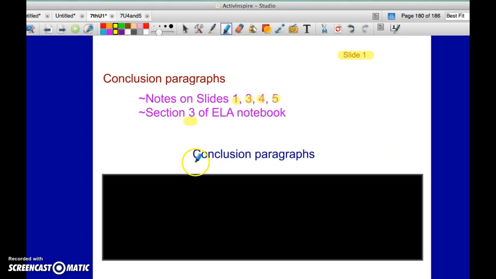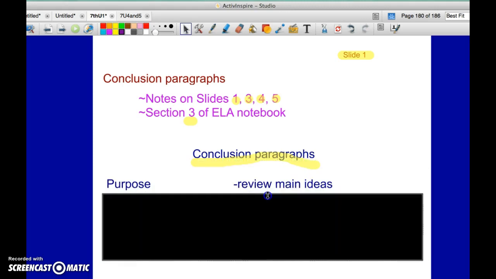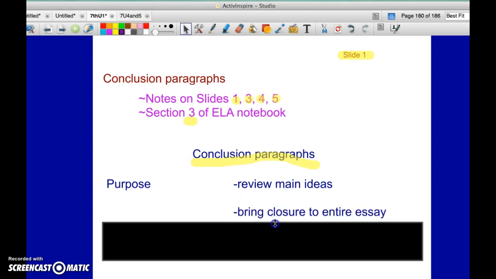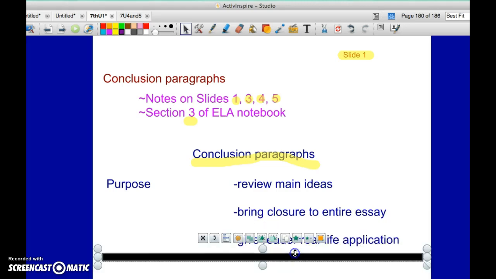You can title this section of your notes conclusion paragraphs, because that's the part of an essay that we're talking about. The conclusion paragraph has a few purposes. One, the purpose of this separate last section is to review the main ideas of your essay. It's to bring closure to an entire essay. And last, to give the reader a real-life application or a real-life message or purpose for the information that you've been talking about. So let's go into a little bit more detail about the parts of a conclusion paragraph.